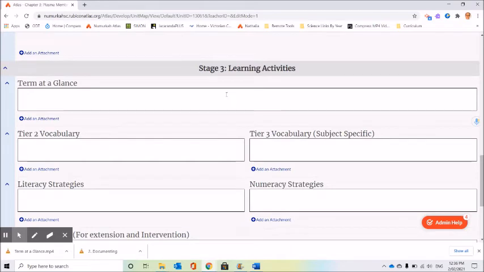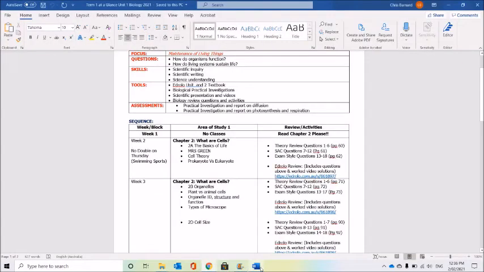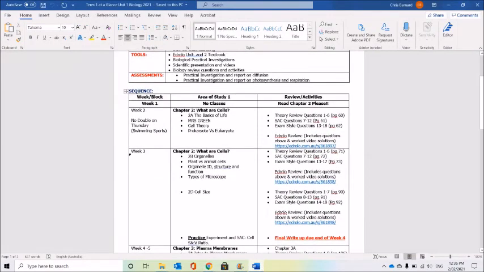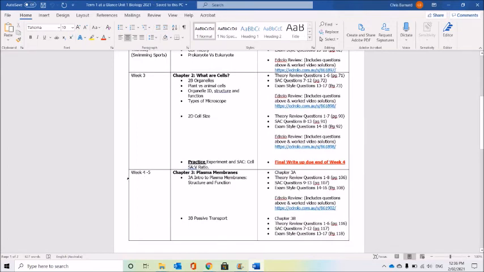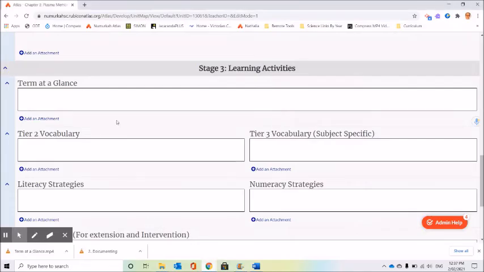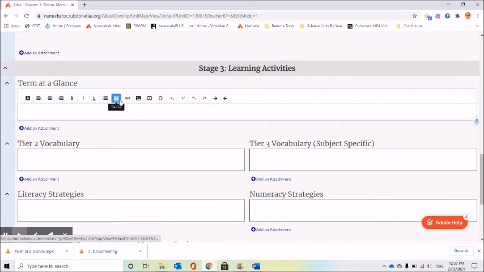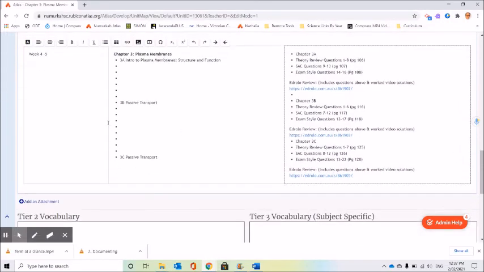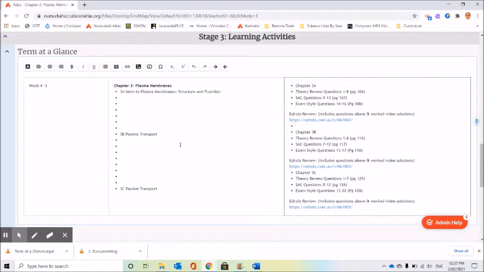Now there's a video that walks you through what is expected and required in a term at a glance that's separate to this. So I'm not going to go into that in a lot of detail other than to say this is week 3, it's chapter 3, and it will cover weeks 4 to 5. So that's what I would be giving students. That's my term at a glance that I give the students. For now, I'm just going to copy that, paste that in here. And there's my breakdown of what I'm aiming to do and the review activities that students will be expected to do.